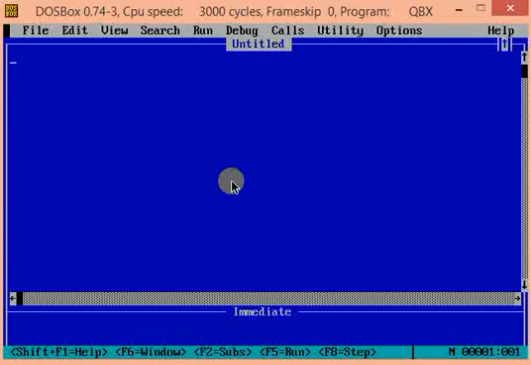Hi, welcome back. In this video we will be talking about repetitions. It is called loops in QBasic. What problem does repetition solve? Let's build the problem first. Let's say you want to print hello world 5 times.